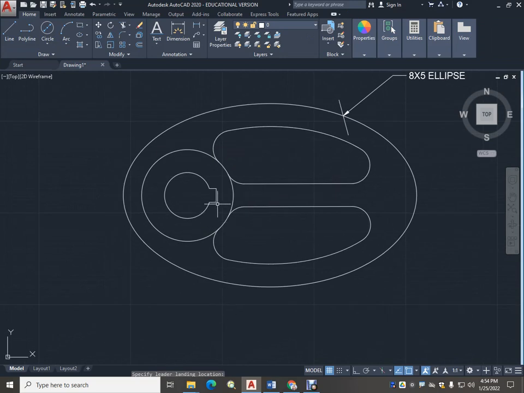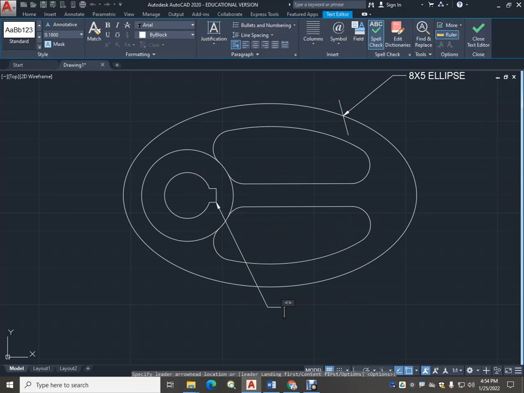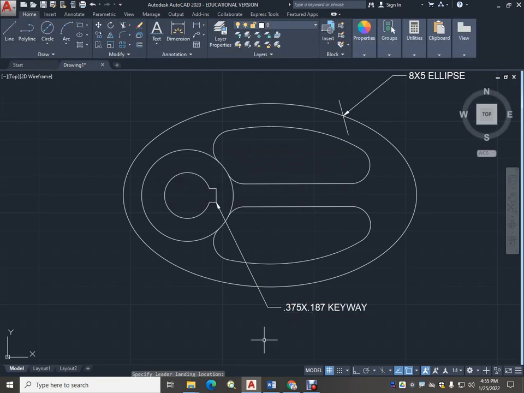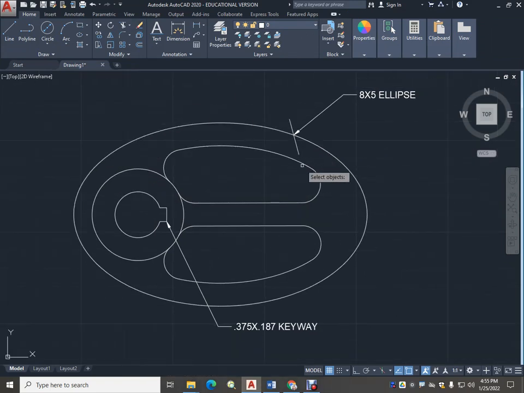And then down here, we'll call this out then as a 0.375 by 0.187 keyway. We done? Yep. Take our construction line out.